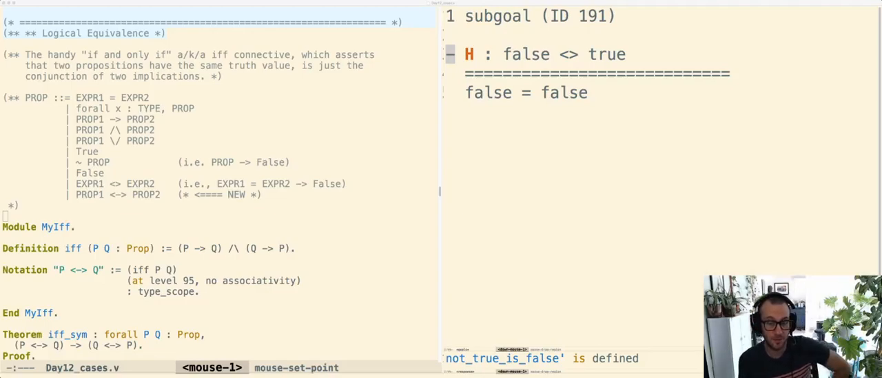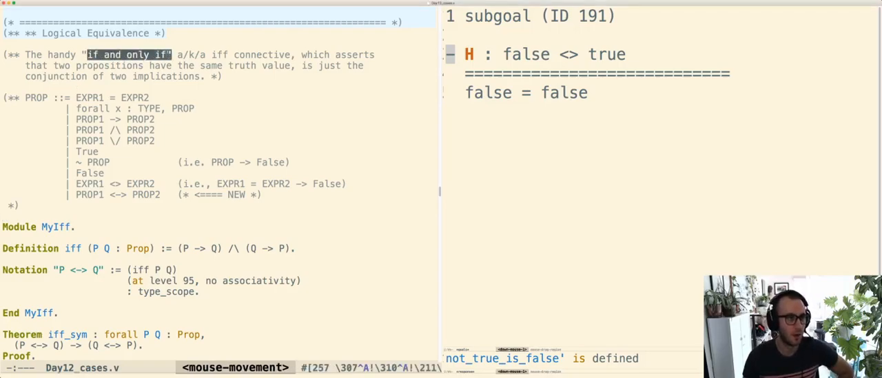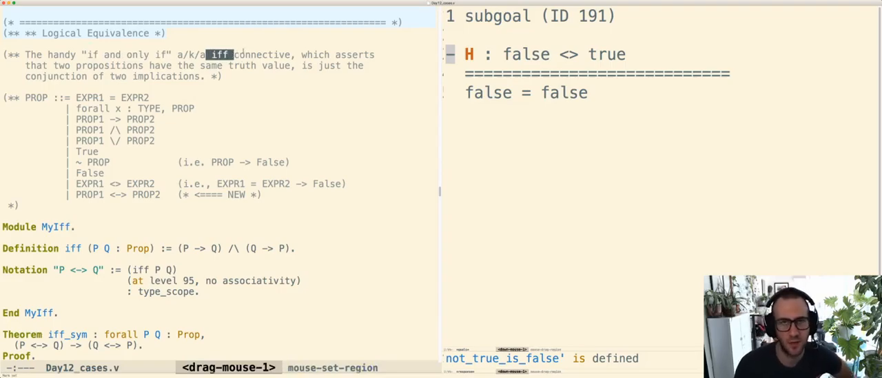Hey there, chicken farmers. We're going to learn yet another logical proposition. This time, logical equivalence, also known as if and only if, which is written typically "iff" with two F's, which is just pronounced "if and only if." It's an extremely useful connective in logic, and it means that two things are equivalent.